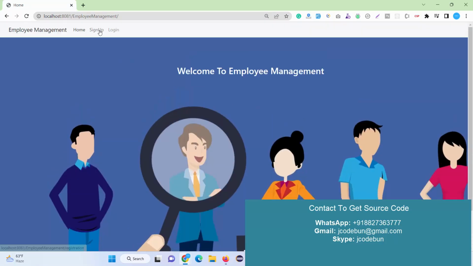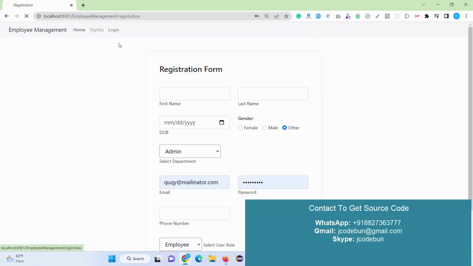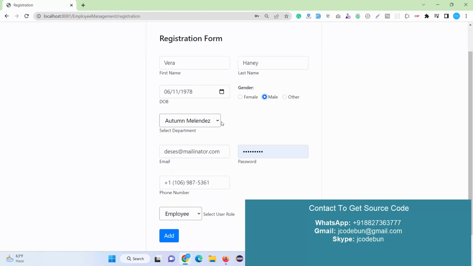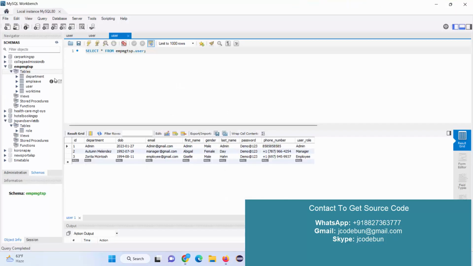After the home page, what do we have? We have a sign up option and a login option. Under the sign up option, we can enter the data. Currently, I'm using random data, but you can fill in proper data. Select the department; the data is coming from the department table, and here is the type of the user. Whatever departments are available in the database would be displayed here.